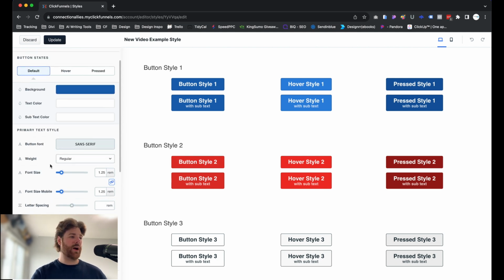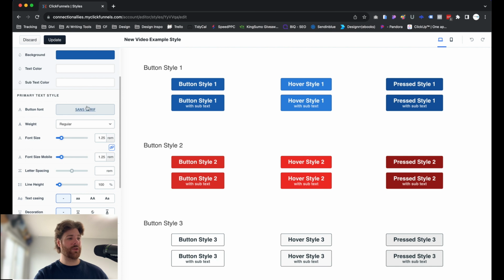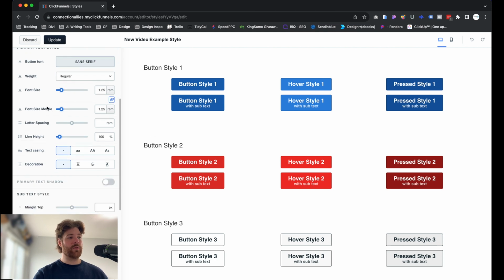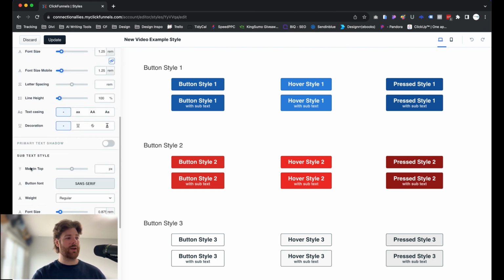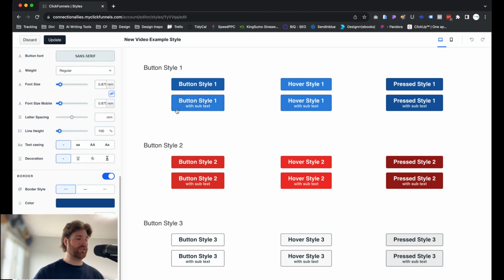Now moving down, we have the option for primary text style. Make sure to adjust the actual font style that you want to use here. It's not going to inherit what you set up in the style guide as far as font style goes. You have to set it up manually right here, at least the first time. And after that, it'll use the same font every single time. So we have primary text, we have subtext right here. We have text shadow. You can go in here and manipulate it and customize as much as you want.